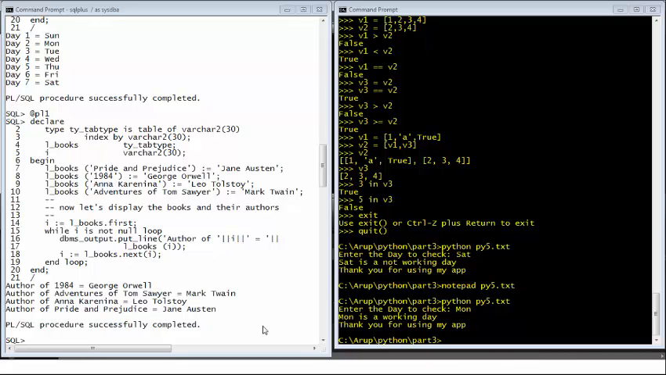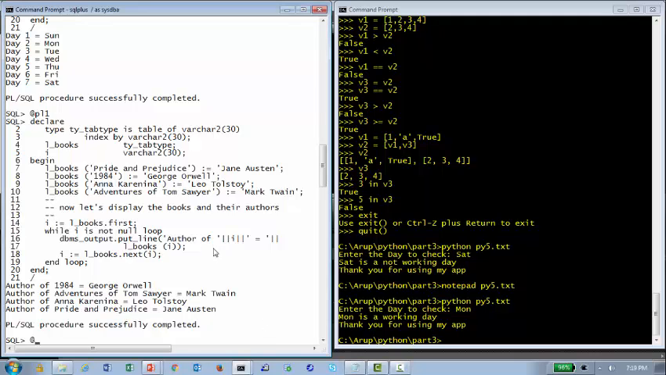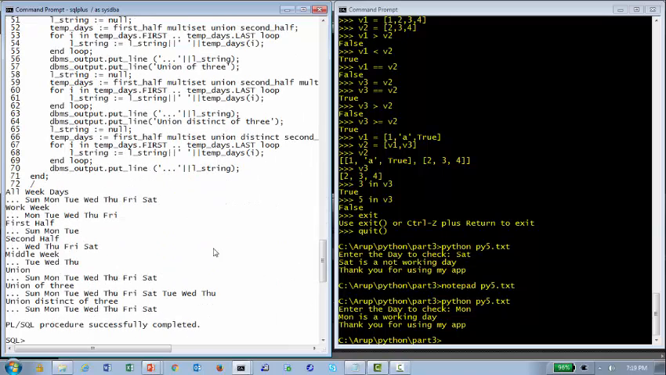Now let's run this program in the PL/SQL program and see how it actually works. All right. So you can see here, first it prints out all the weekdays, Sunday, Monday, Tuesday, etc. Then the work week, Monday, Tuesday, etc.